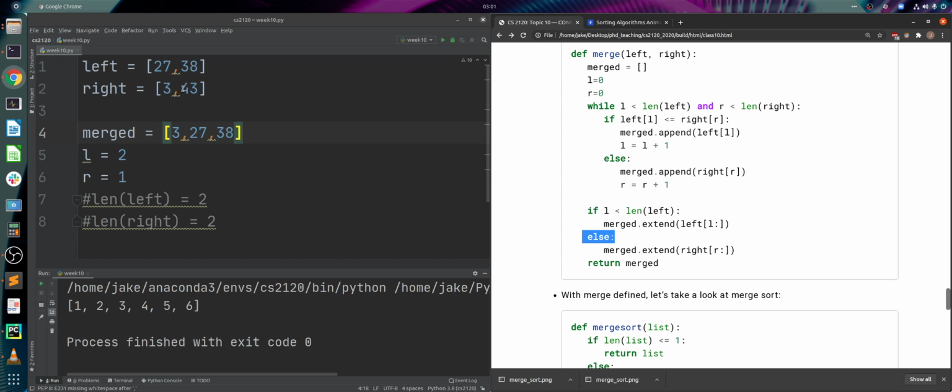But if you have any questions about any of this merging, then feel free to let me know by email or contact your TAs or post on the forums and stuff like that. So that's merge.